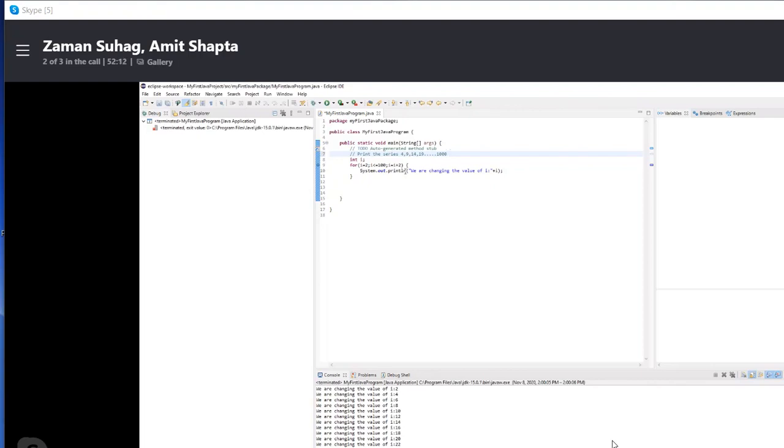Okay, now how will you do that? I've got to print, so you want to print in increments of 5.